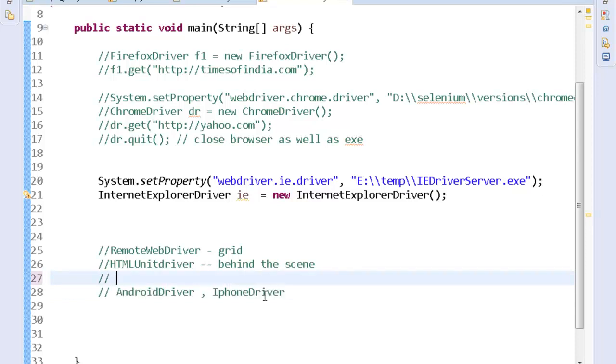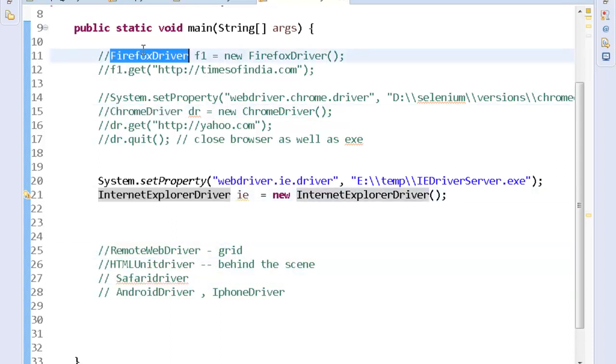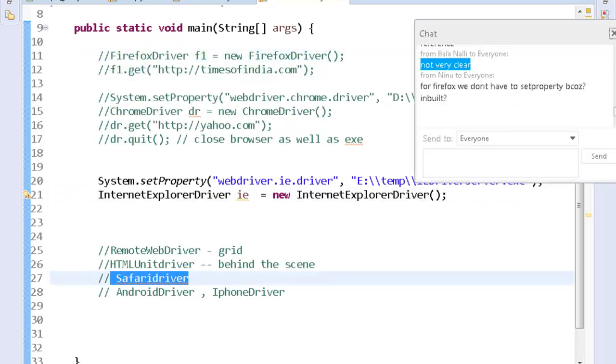There is another driver known as Safari driver. It is for Safari, but it is not stable. A lot of errors are in this driver. Half the things don't work. Remote WebDriver, HTML Unit driver, IE, Chrome and Firefox are stable. Safari driver is not good.